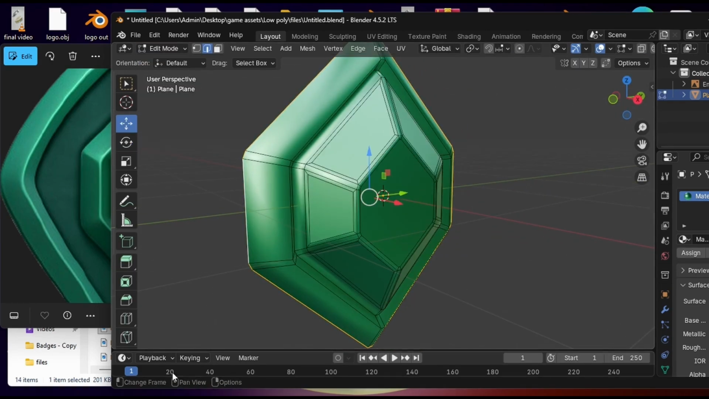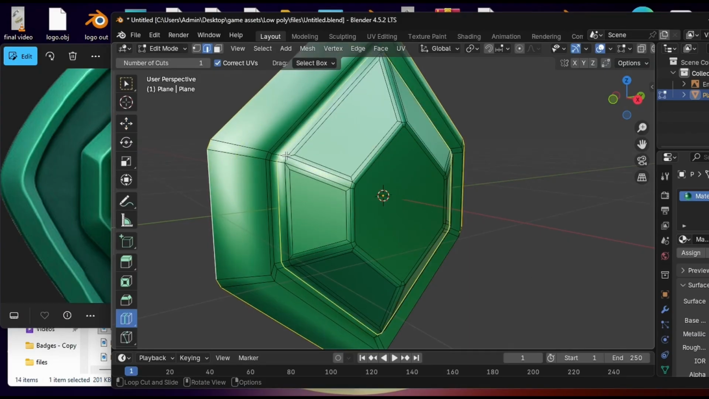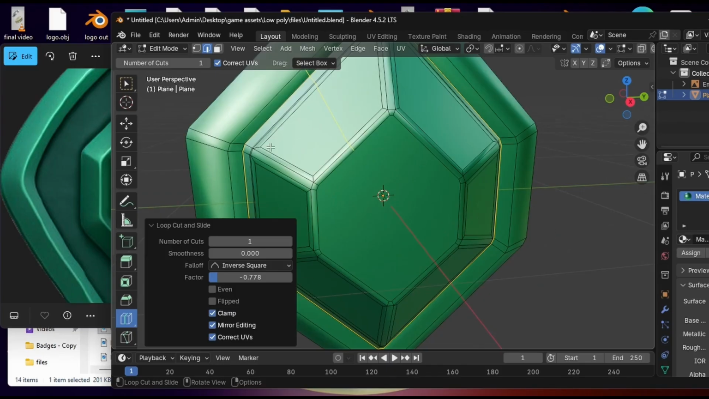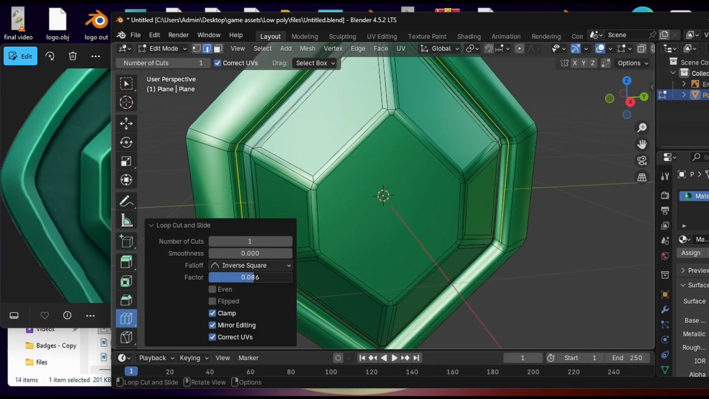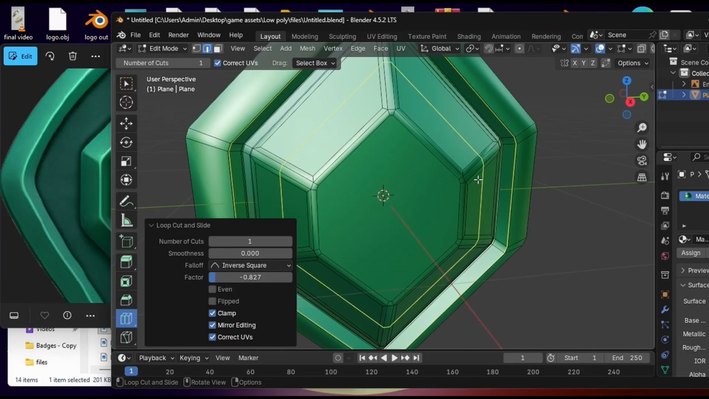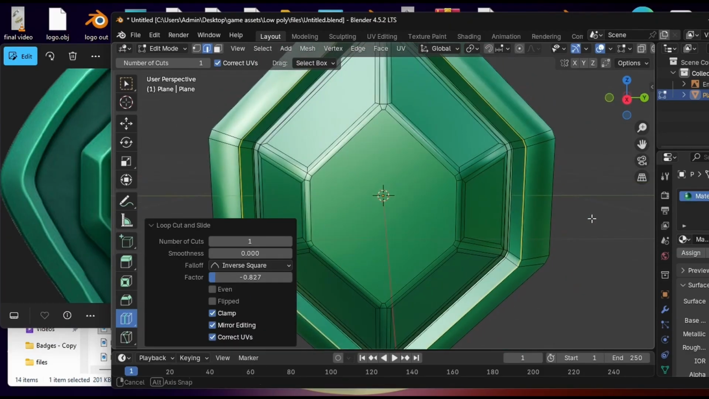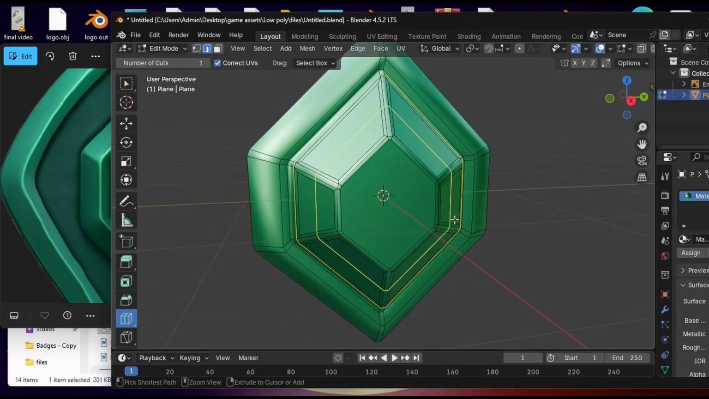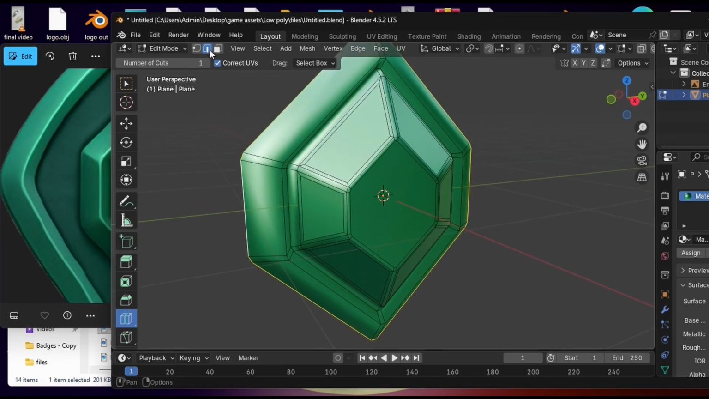Go back in the edit mode and let's cut some loop to make it even more smoother. Increasing the factor pushes the line to where we want to put it. So first put the line and then increase or decrease the factor. So this puts the line exactly where we want. This is important to get the smooth result. So when you will smooth it, it will look completely different.